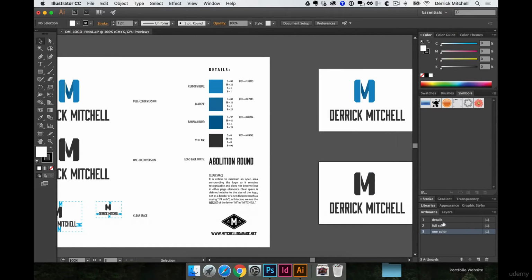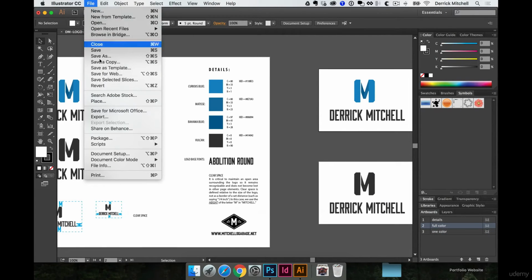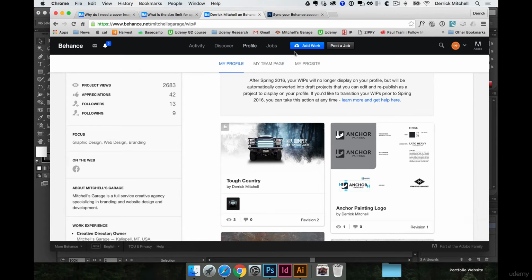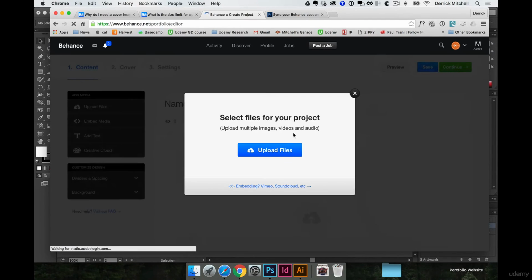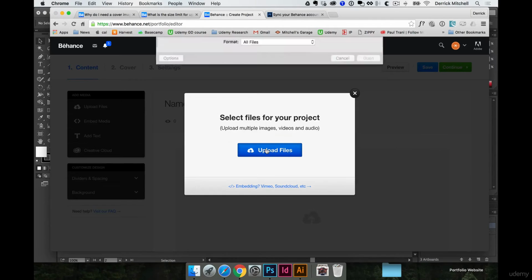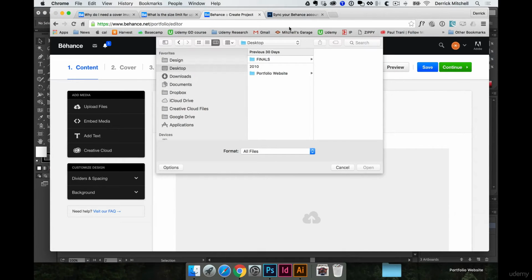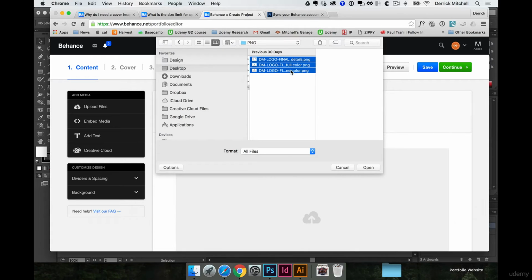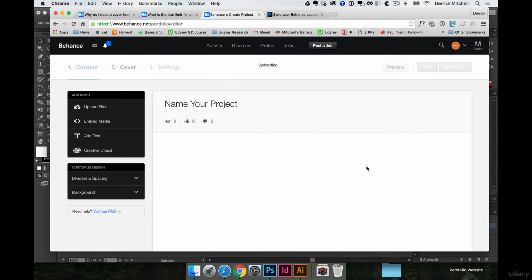So if we want to do the one color or the full color icon, I'll click on that, and I can go to share on Behance. But this is where uploading directly to Behance might be more handy. So what I'll do is I'll click on Add Work, and I'll click on Upload Files. And I'm going to grab those final logo files that I exported. And in this case, this is where it comes really handy that I already split out all those files, the different file types, whether it's a PNG or JPEG or whatever. In this case, I'll grab my details artboard and my full color and my one color logos, and I'll open all of those at once.